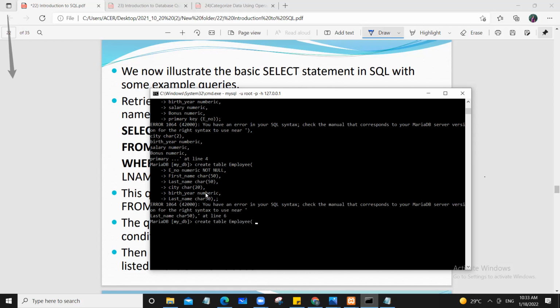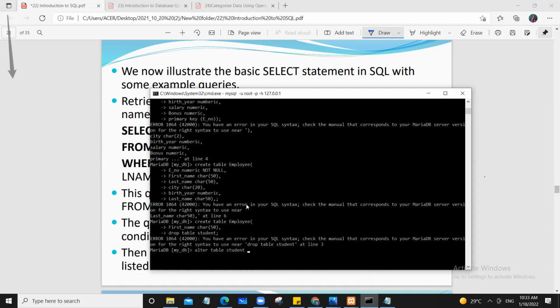Again, I'm going to type this employee. Please check your spellings. Then the primary key, wait. First name char, then the... Create table employee.